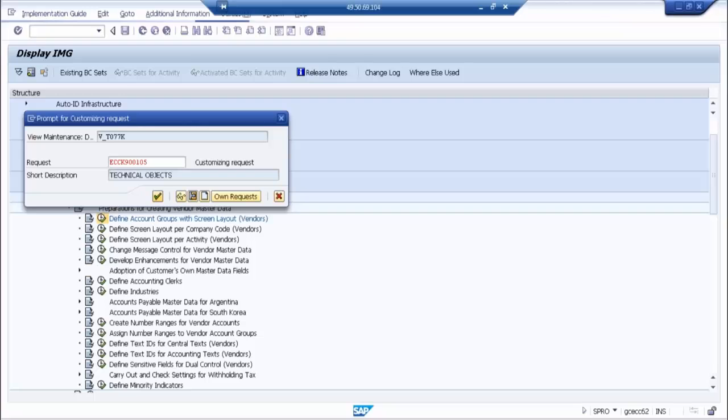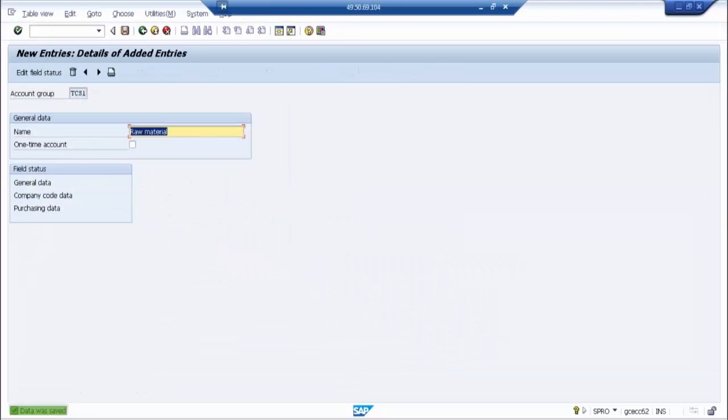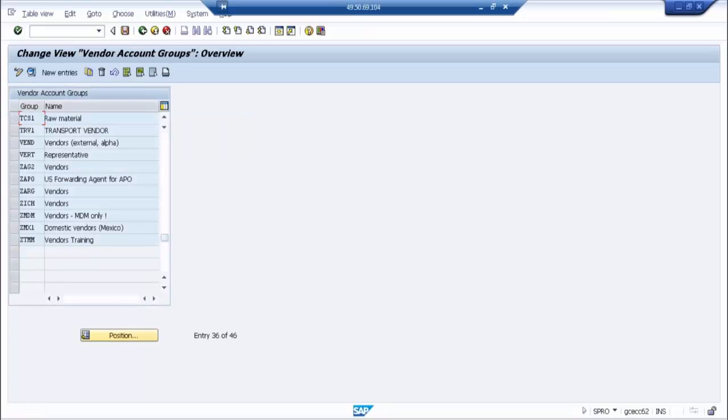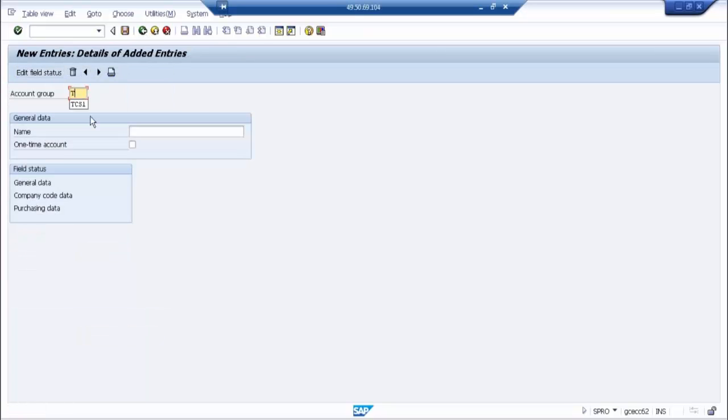If you make it a required entry, then whenever you create a raw material vendor under this group, name one will be a required entry. You need to give name one, otherwise the system will not allow you to proceed. So I'm making name one a required entry. Save.